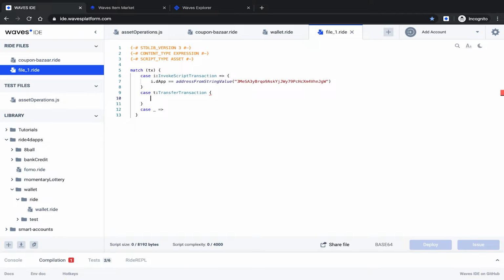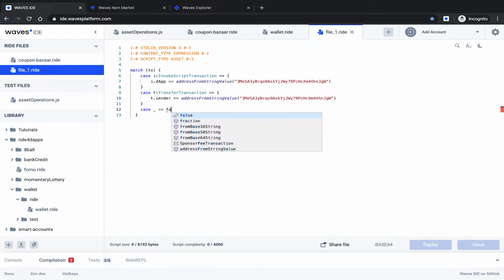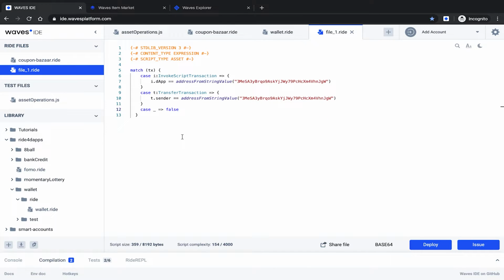So we will allow our dApp to transfer this NFT to users. So it means that we will check that the sender of this transfer transaction is our dApp. All other cases are prohibited. Great. Now we have a smart asset script with two rules. We can invoke only our dApp, and only our dApp can transfer this NFT token to a user, to a buyer.